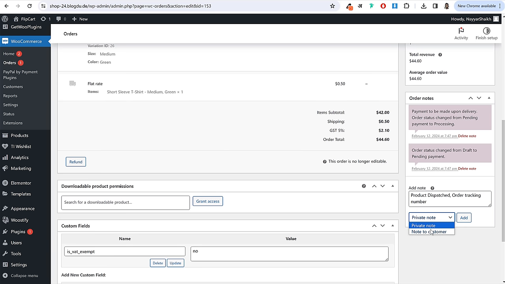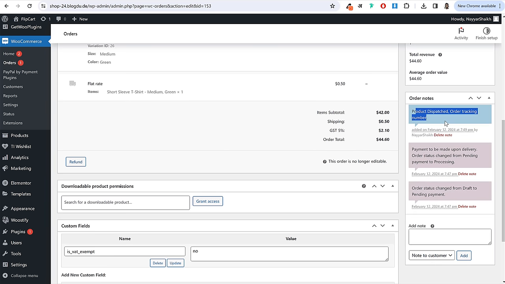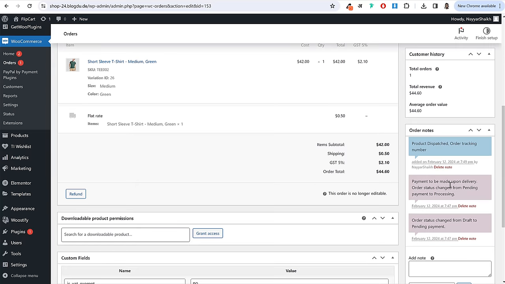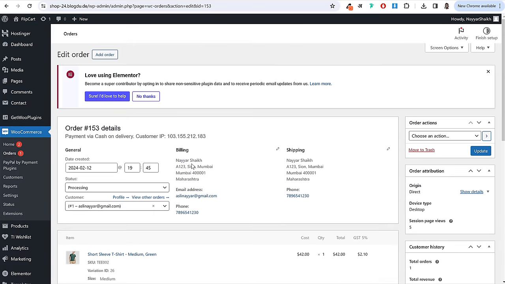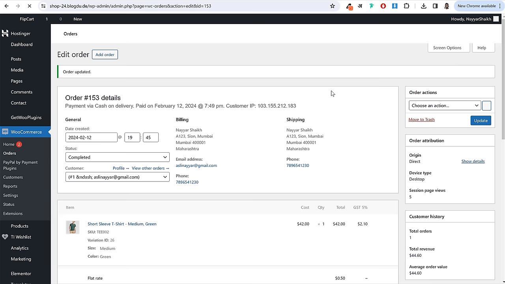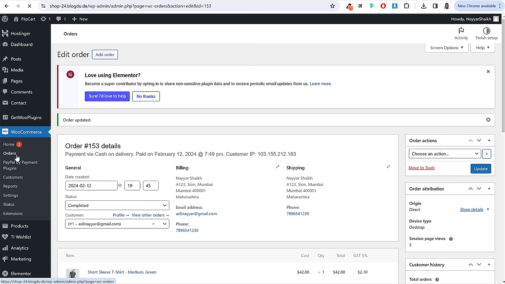And after that, instead of private note, select note to customer. Now a customer will get an email with this order tracking number. They can go ahead and track their order. And you can also give the tracking link, DHL or whatever option you're using, you can give that link. Now, once you have received the payment, and once the customer has received the product, you can change the status of this order to completed and click on update. And with this, your transaction is now 100% settled. This order is now completed.